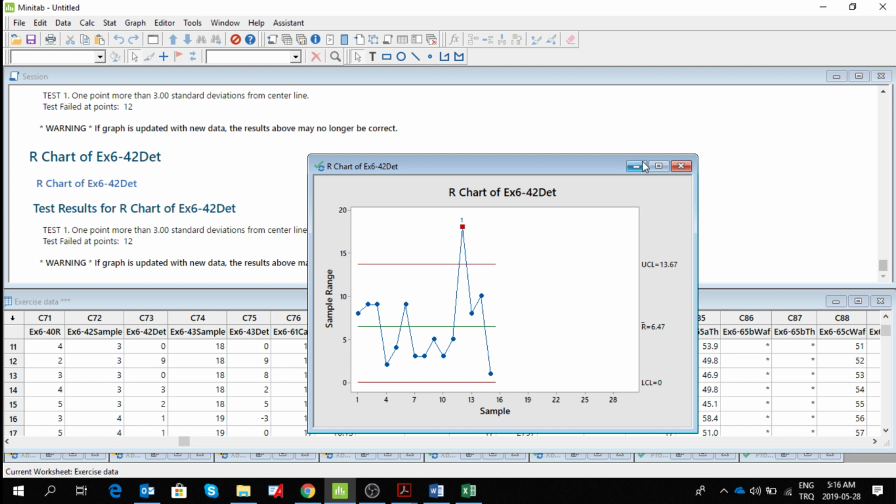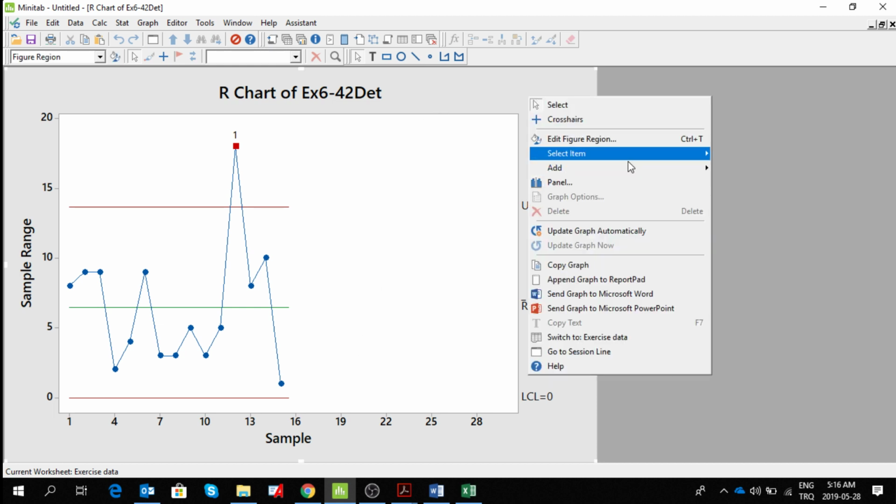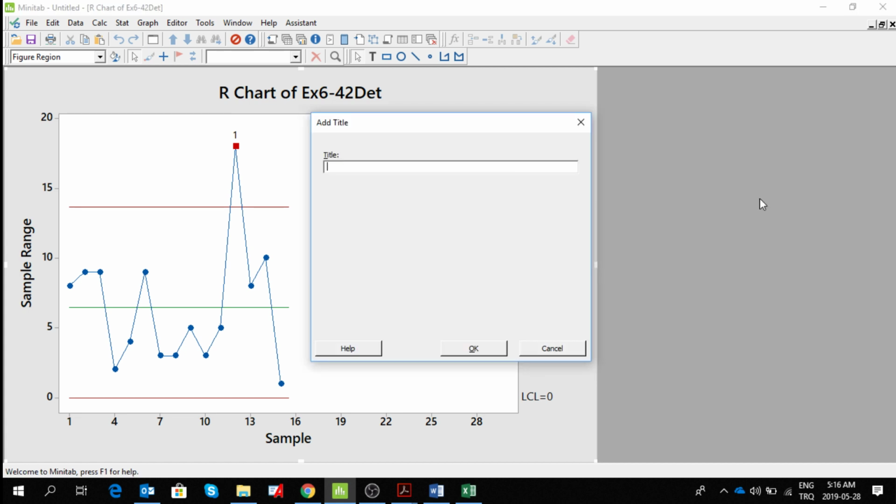Okay, you look at the R chart, make it bigger. See, there's one point that is out of control. This is sample 12, out of the control limits. So we are just going to write the title: control limits calculated by using all 15 samples.